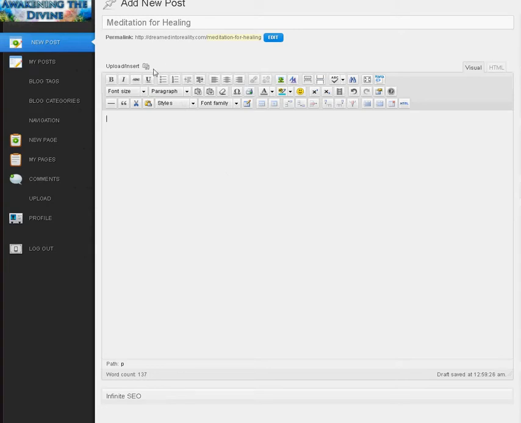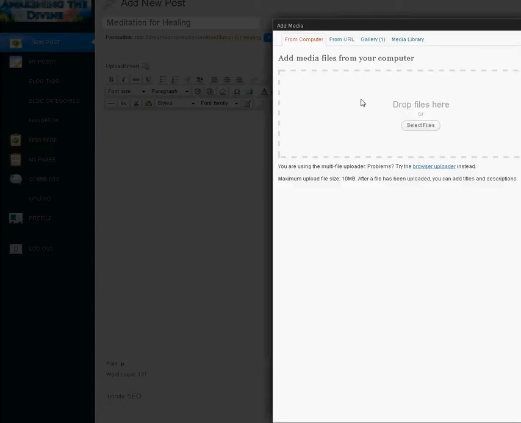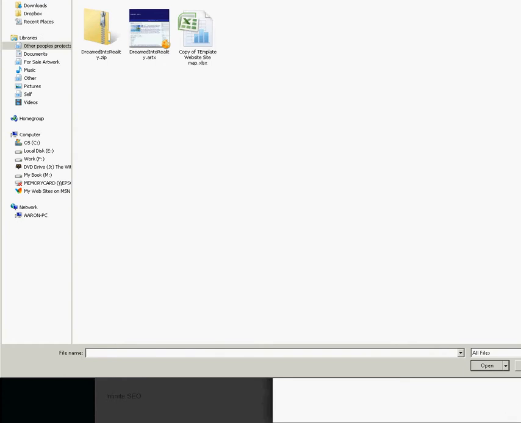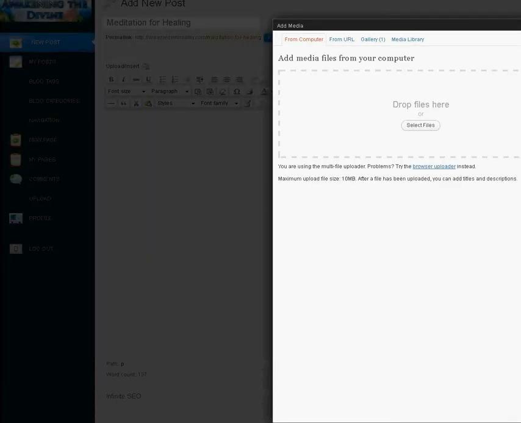And so the last thing here is the insert media button right up here. So this is where you would put in pictures or MP3s if you have that system set up. So it brings up the editor. So you can either select files and browse your computer, or you can simply drag and drop something in from your desktop, from a folder on your computer.